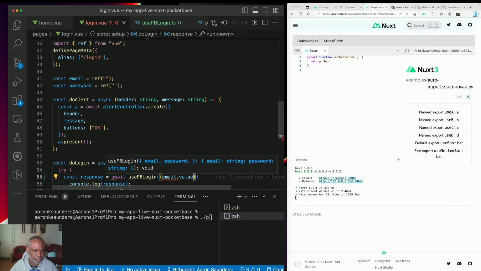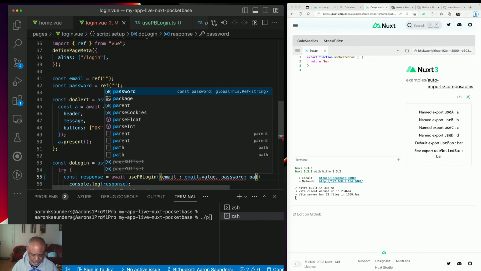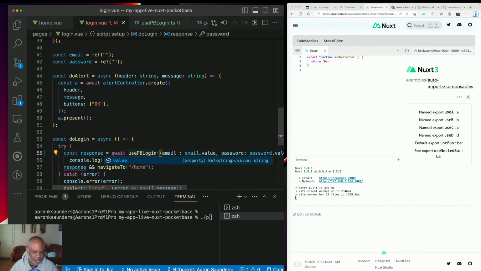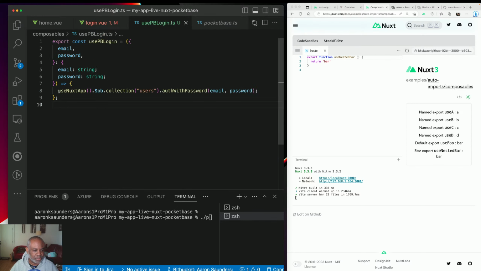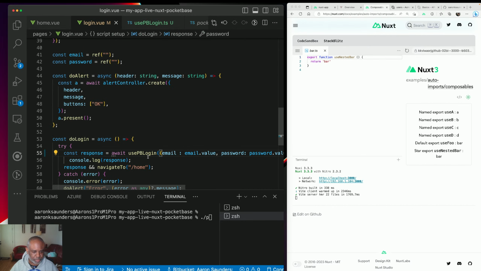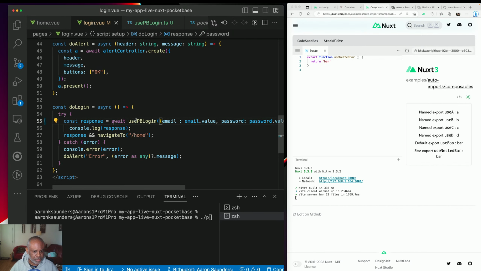Yes. Email value, and then our password. And then we will get our response returned back to us, but I didn't set that up properly, so let's go up here. So return. We go back to our login code, and we can look here and see that it's going to return a promise, and the promise is going to give us a record if the person successfully logged in.